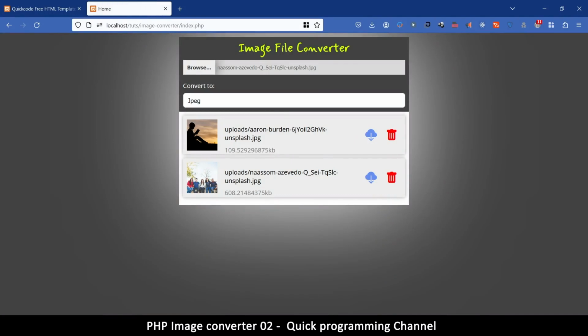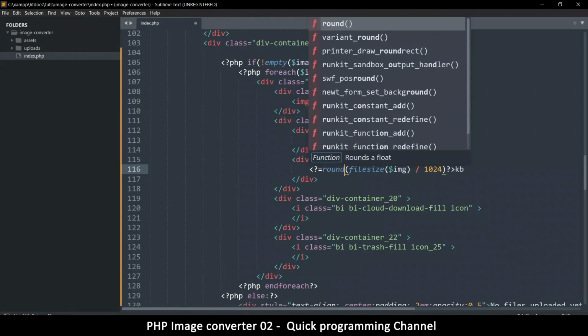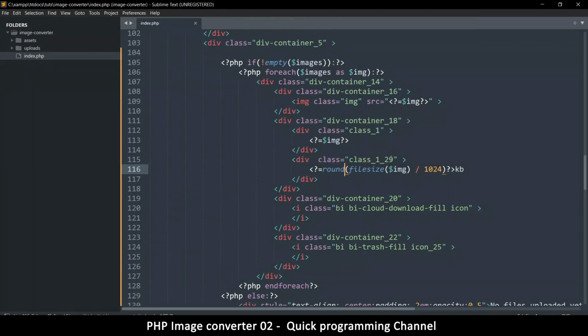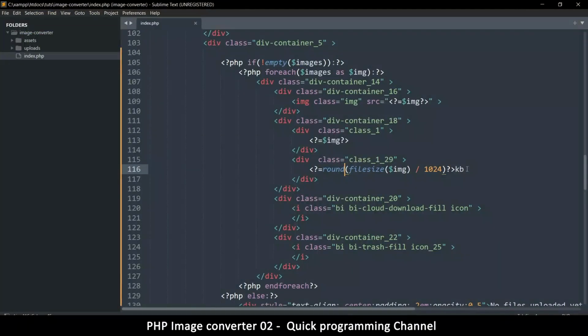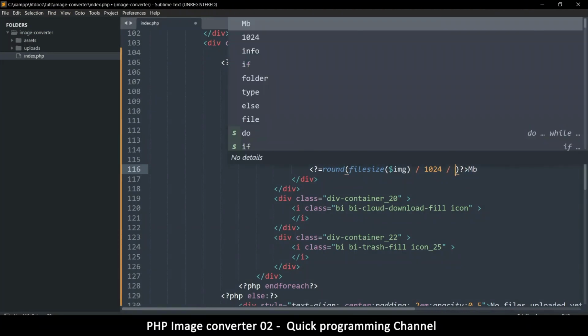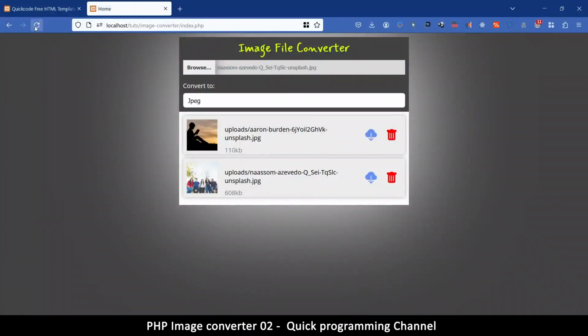But you see the decimal places don't really mean much. So what I'll do is after the division here, I'll wrap this inside the round function to round off the data, no decimal places. So 110 KB and so on. All right. But if you want MBs, maybe let's put M there. We have to divide again by 1024. Then we get MBs. So if I refresh now, we get MBs.